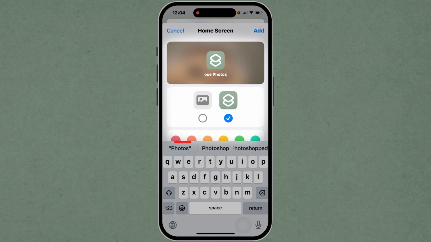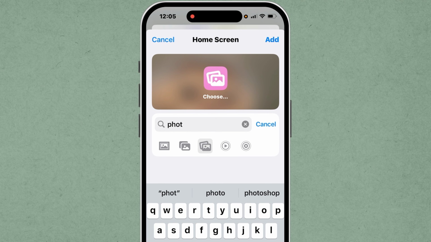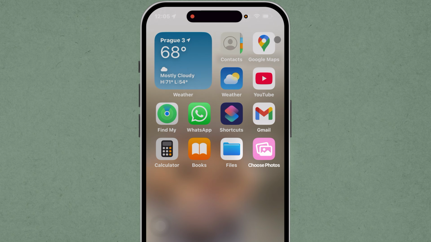After that, change the background color and symbol of the icon. Once you're okay with the changes, look at the top right corner and click on Add. Now on the home screen, tap on the shortcut.